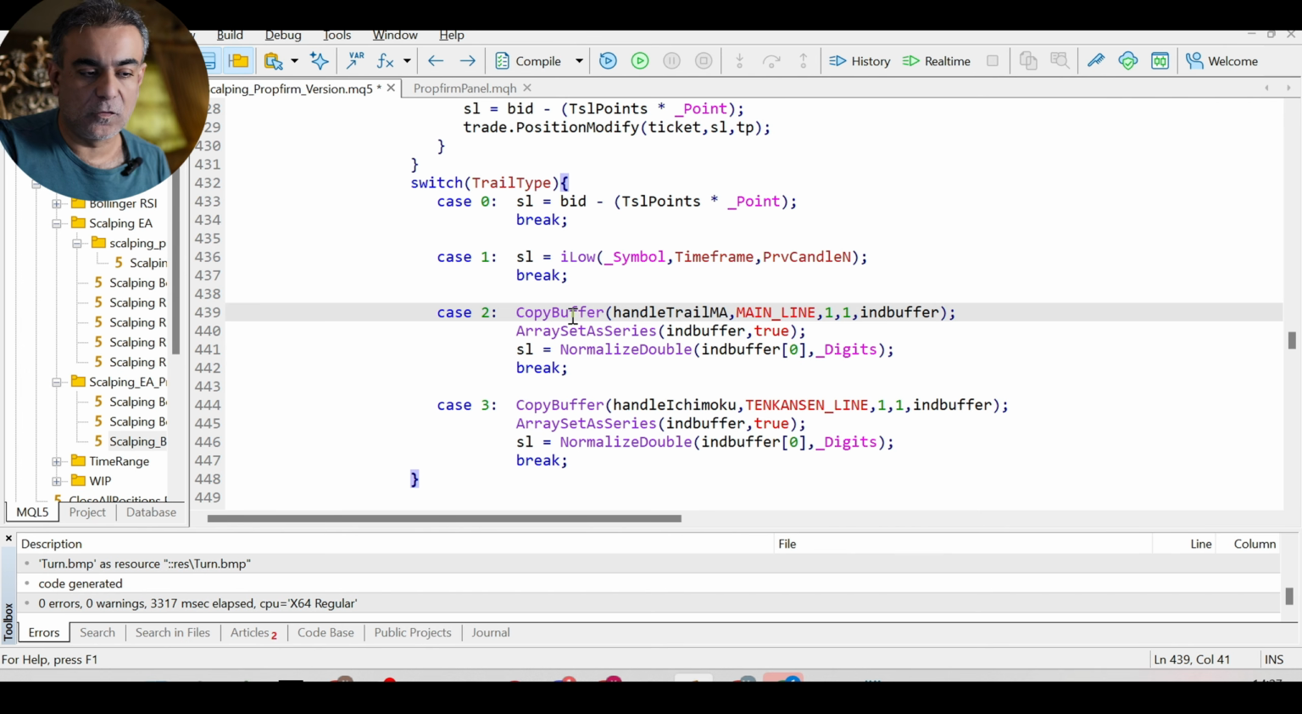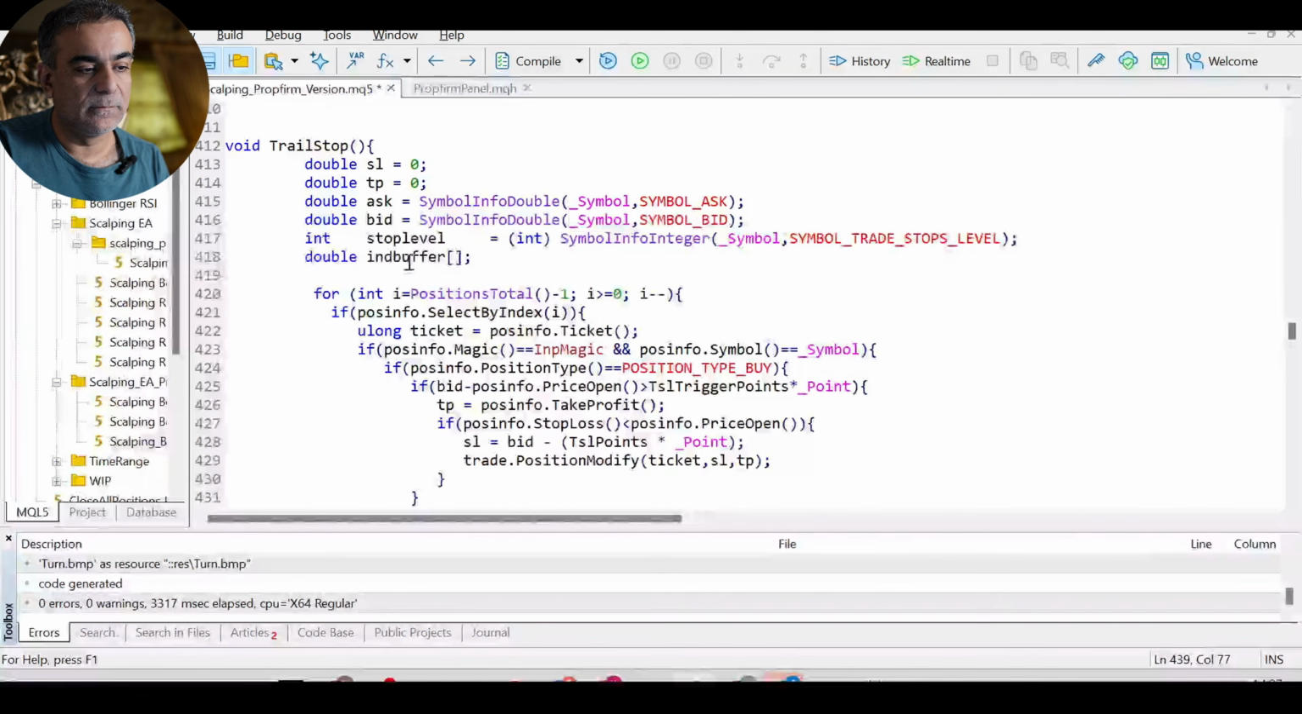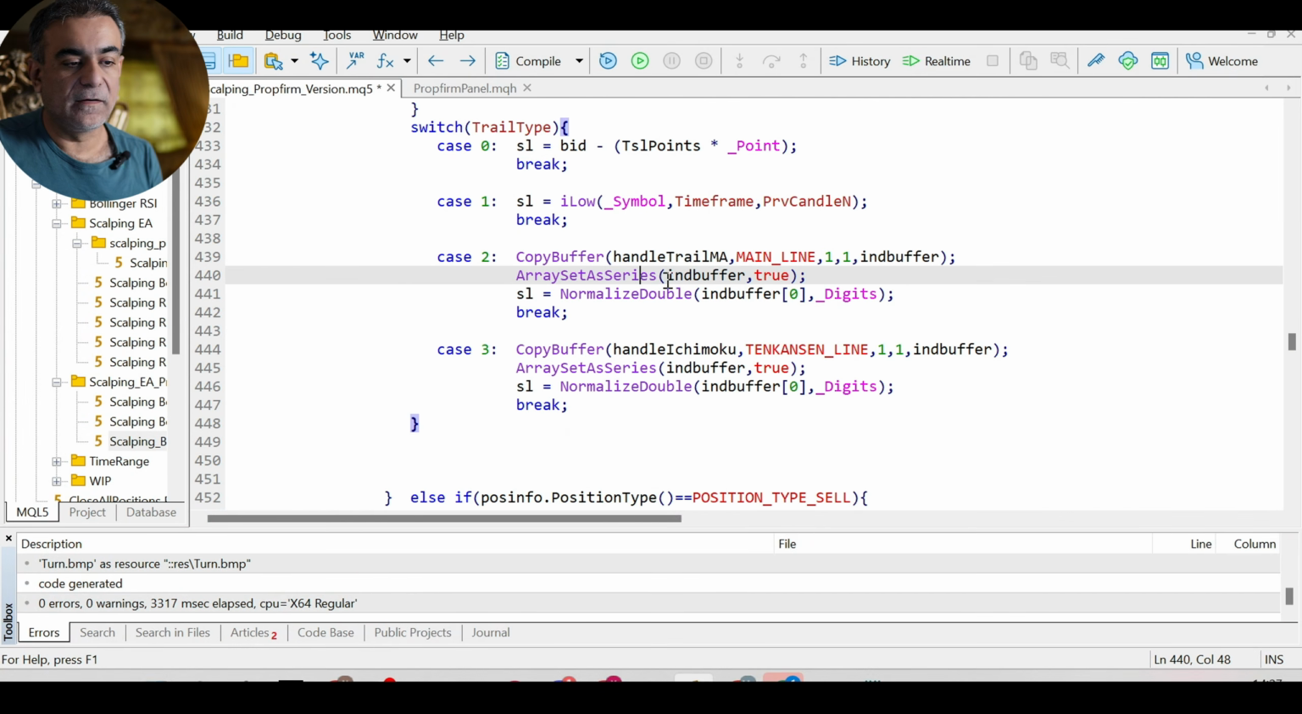If it's case 2, then we're looking at fast moving average as the trailing stop loss. In that case, we use the copy buffer function to copy the value of the moving average main line from the last candle and paste that value into the indicator buffer variable that we have created here. Set the array as a series so that it's in order, and then break.